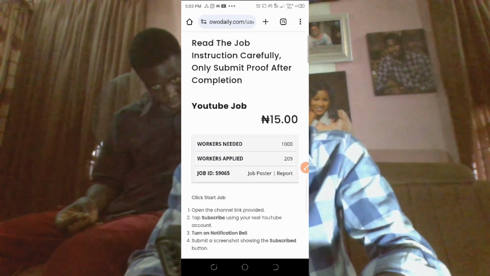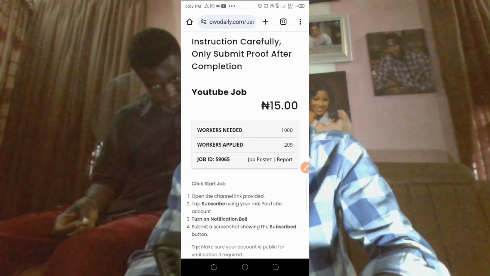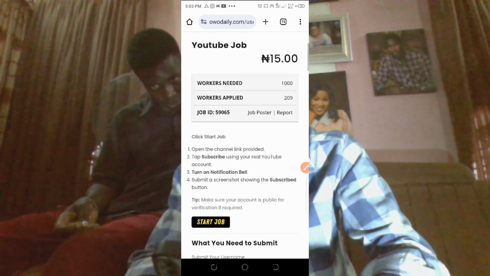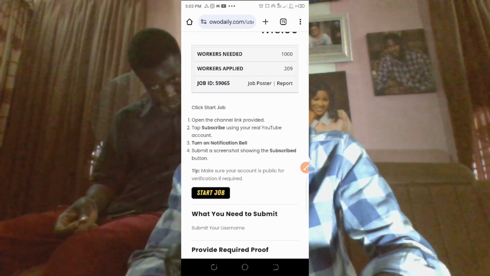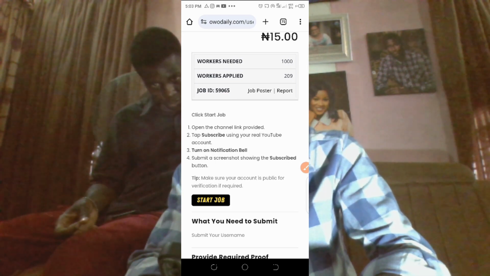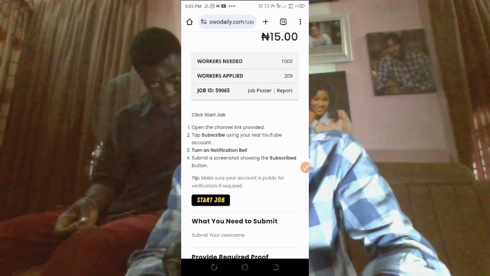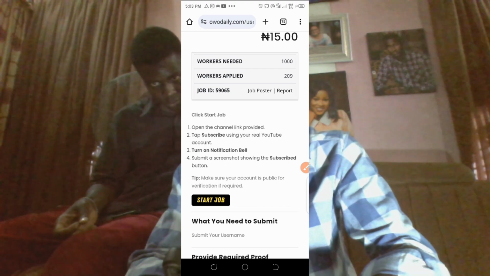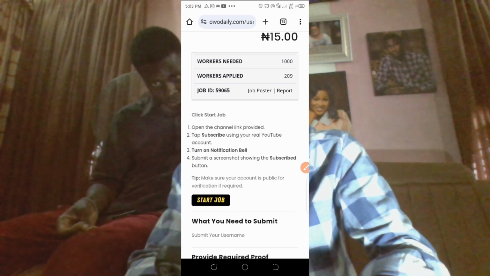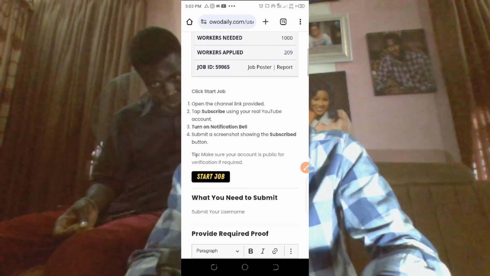So you can see the workers that are needed are 1,000 workers, and the workers that have applied are 209 workers. When you come down here, you see the instruction. You click start job, then you open the YouTube channel link provided, then you tap on subscribe using your real YouTube account, then turn on the notification bell, then submit the screenshot following the subscription button.